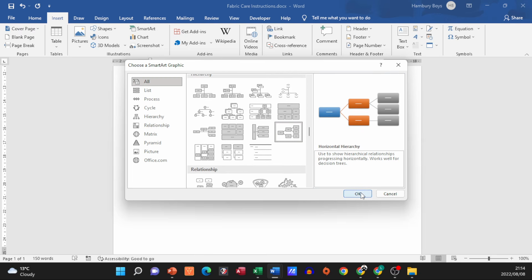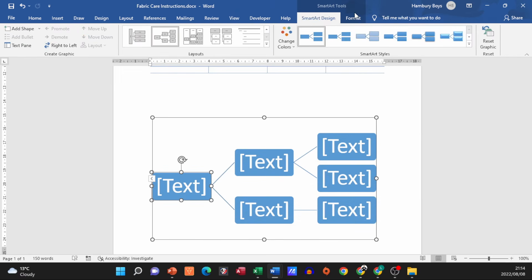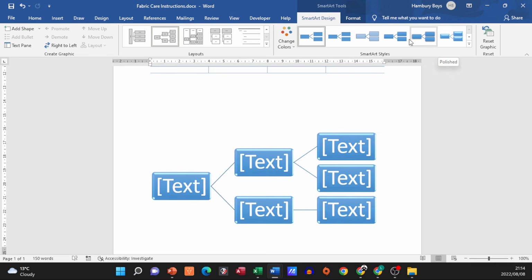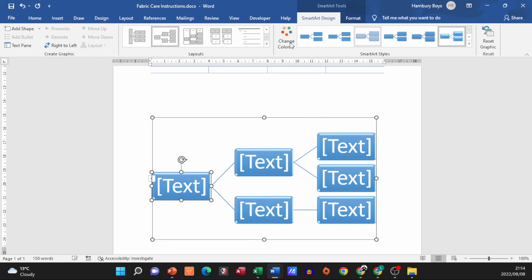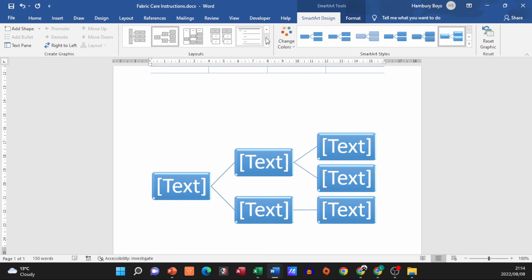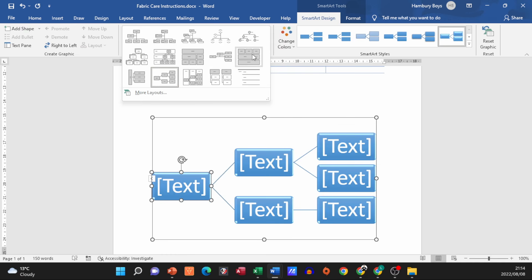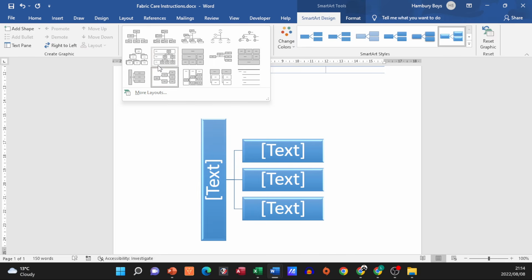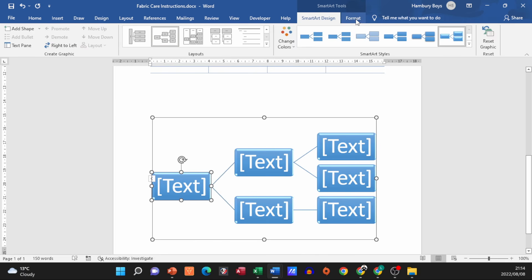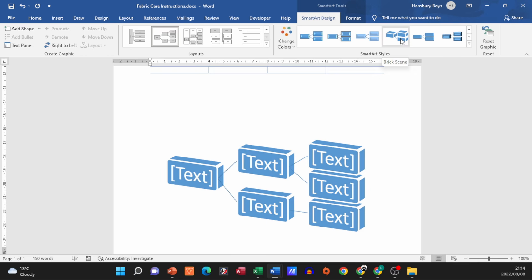It doesn't quite look like that, but once I insert it, have a look over here at the smart art design. You can see I've got different looks, sort of like a 3D look, etc. And then I've got different layouts here as well, so I could look at that and say, okay, is there something similar? Okay, nothing quite yet. Let's just go down. Here we go. There's the one I'm looking for.